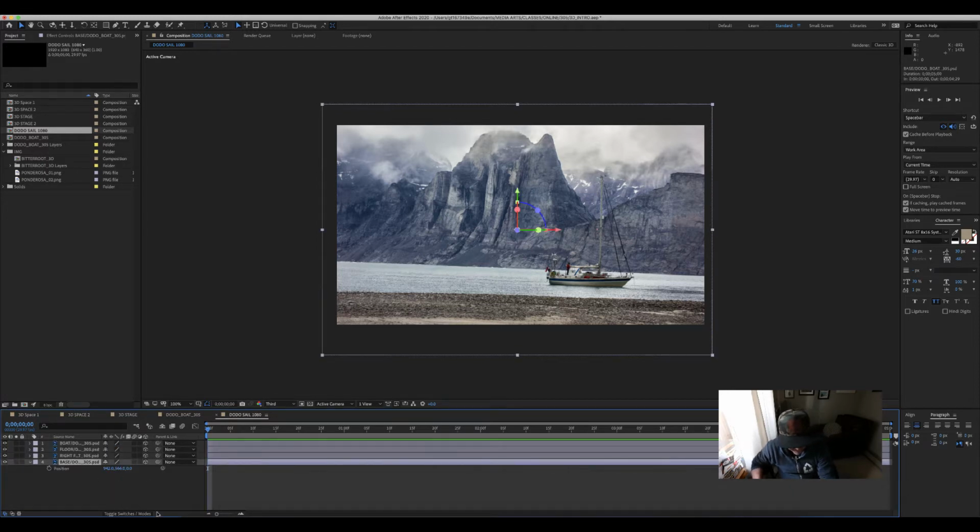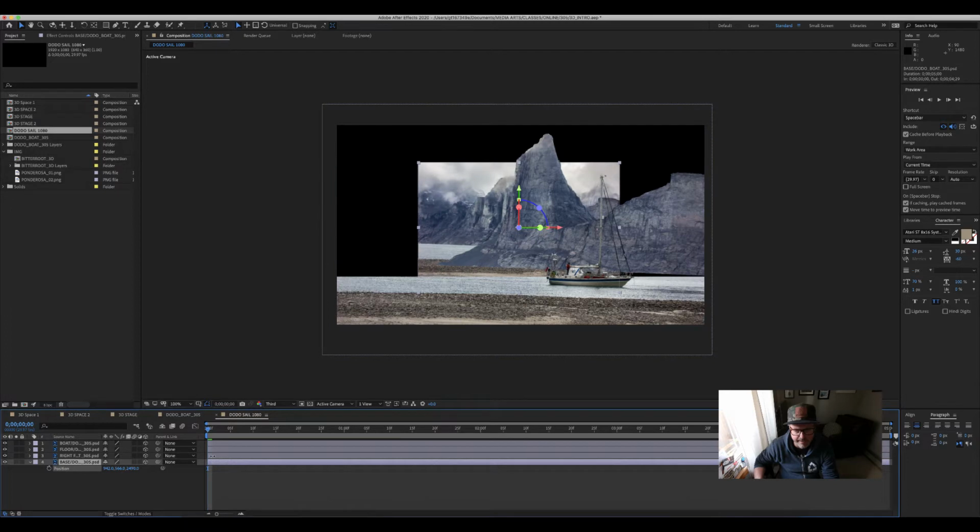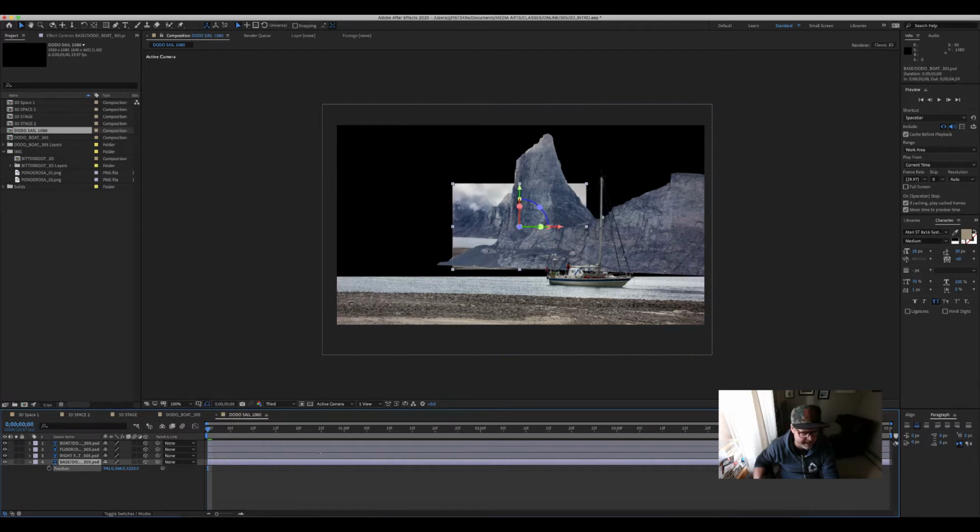And then that base plate, I'm going to turn on position, hit P, and I'm going to throw it back substantially. I think I'm going to go way back. Maybe 1,000?